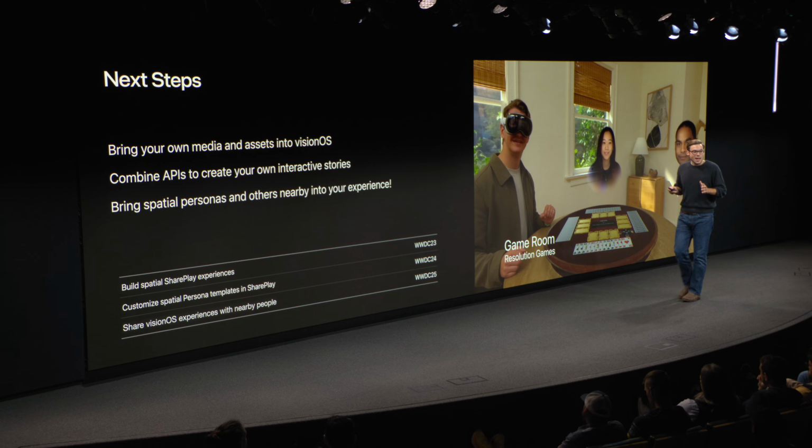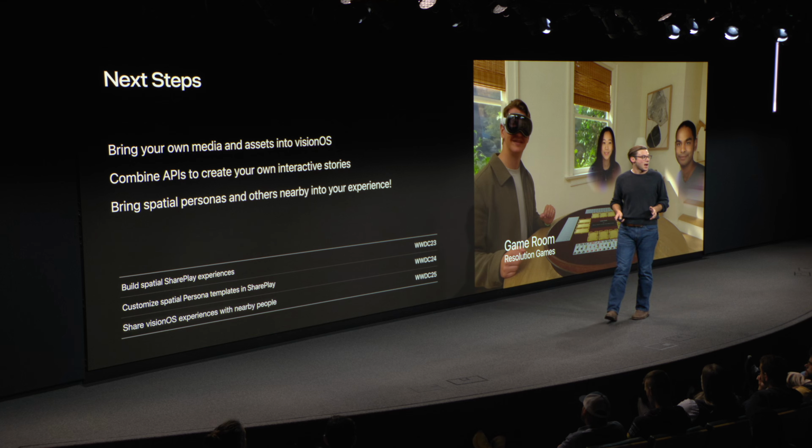There are so many countless ways to combine all of the API available on visionOS. And spatial personas and others nearby truly bring another level of presence to your experience. So think back on old stories or maybe look forward to new ones, because truly the best experiences are the ones that are worth sharing with others.